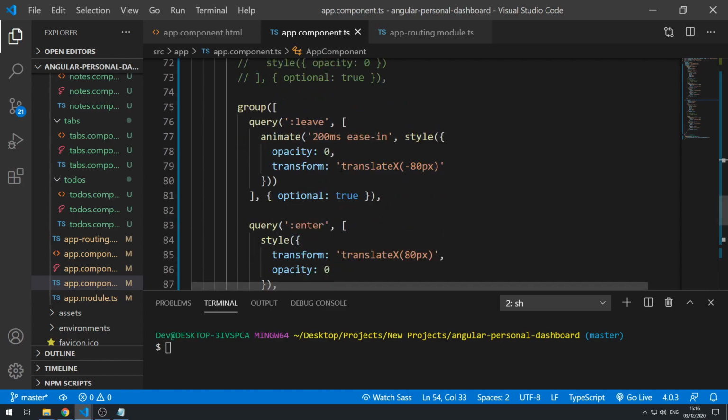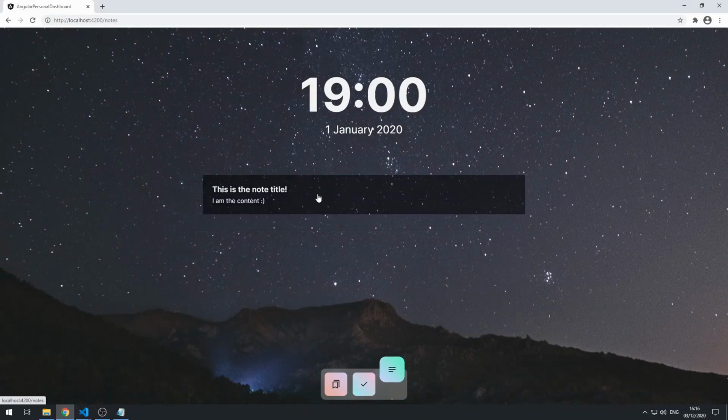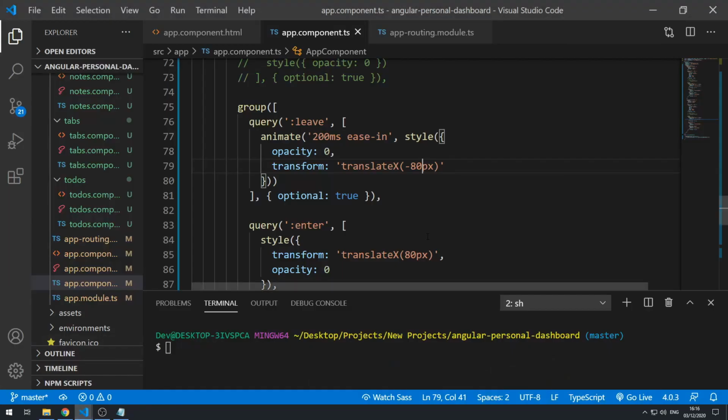So here we have these values from the increment transition, right? And here we're actually animating the leaving component so that it's shifting to the left, right? So if we go to the application, you can see that it's shifting to the left, the leaving component, and the entering component shifts in from the right, okay? So that's what we have here.